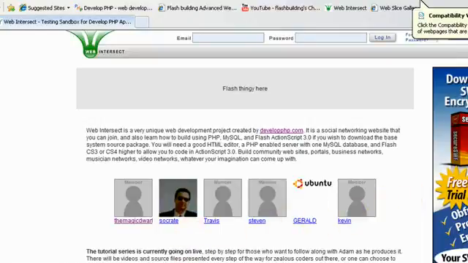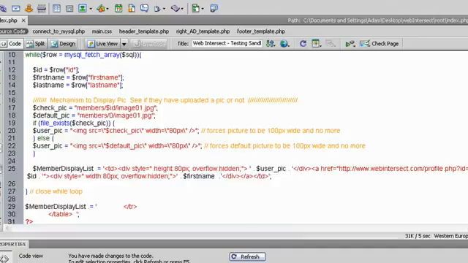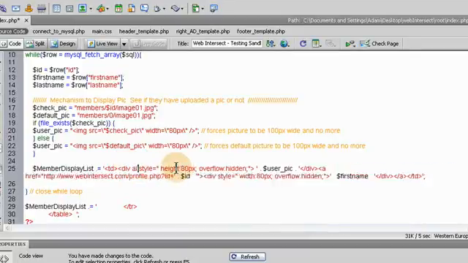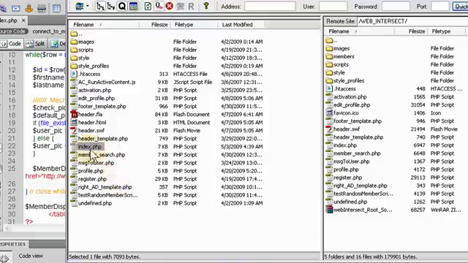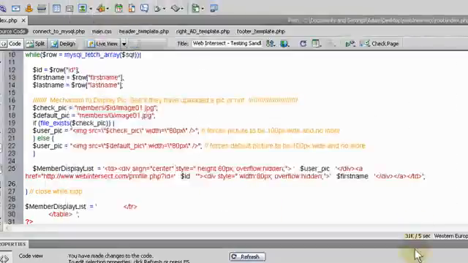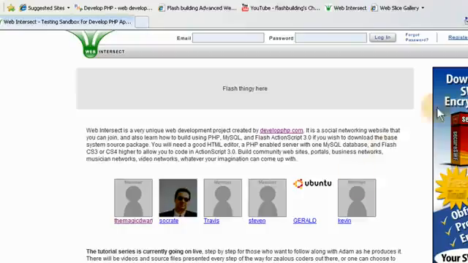Let's center it. Div align equals center. Now let's FTP it. This is just a good lesson in display of dynamic data that comes out of your MySQL database in loops.